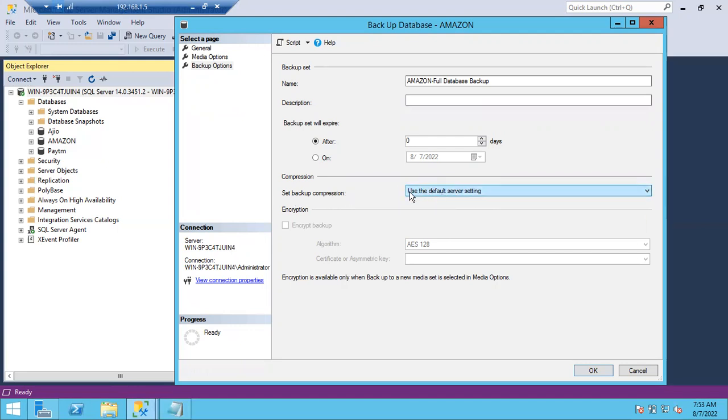So by default this option will be there: set backup compression, use the default server setting. On the server level compress backup is enabled, so all the backups it will take with compression only. Compression doesn't mean it will create some negative performance. No, it won't create any negative performance, guys. You can happily use this compress backup. It is going to save almost 70 to 80% of the storage. For a 100 GB database, if you use compress backup, a 20 GB or 10 GB backup file will be generated. 80% storage it is going to save, guys.